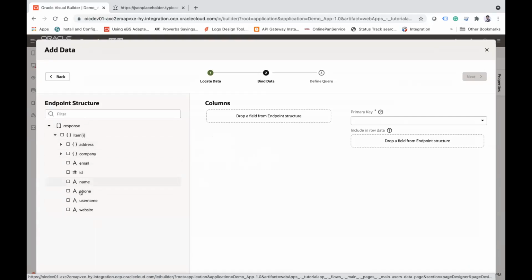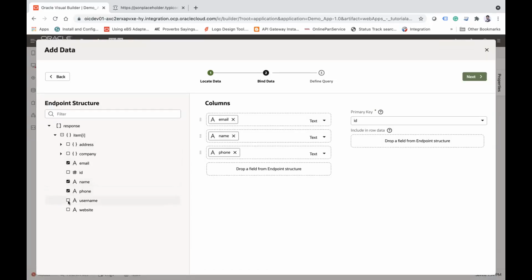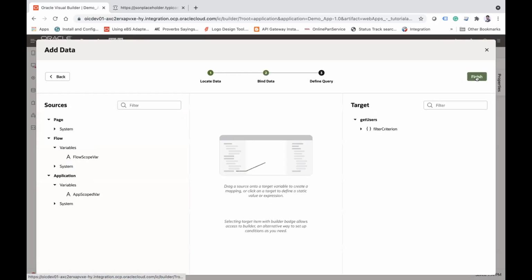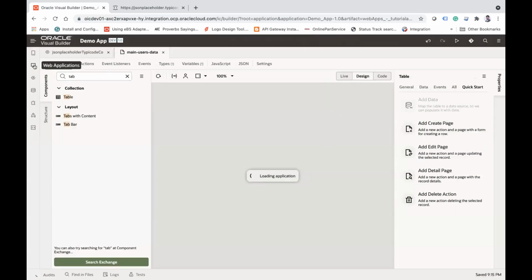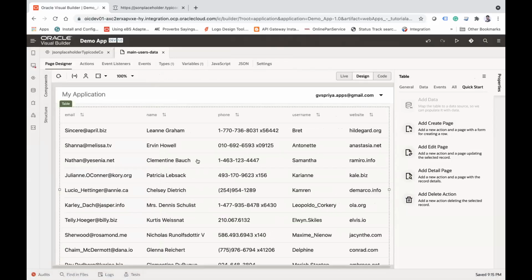This response structure will be populated only when you select save as example response. Otherwise, it will not show. So let's say email, name, phone, username, and then website I want to show. Here you can see all the data of the users has been populated from your external REST API.